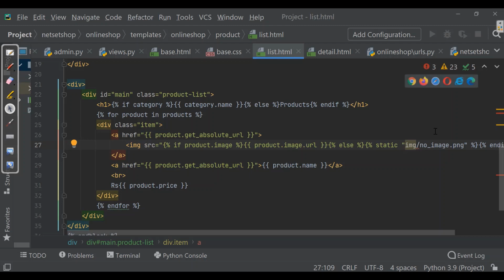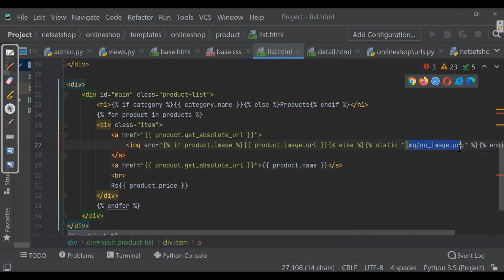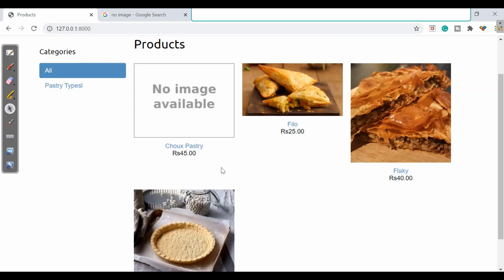As earlier in list.html, I haven't given the correct path. I was just asking for image. Here I'll be giving the path of no image.png. So here, if I don't give the particular path, or if I miss out the images, instead of showing the error, it will just give the no images available.